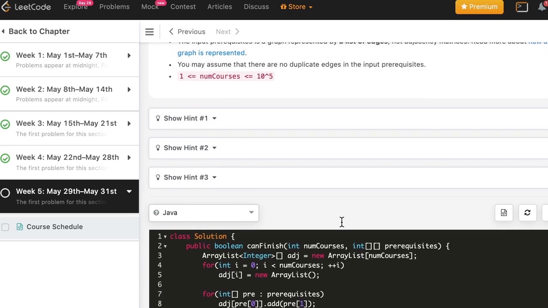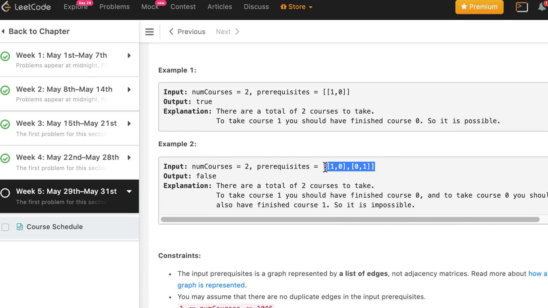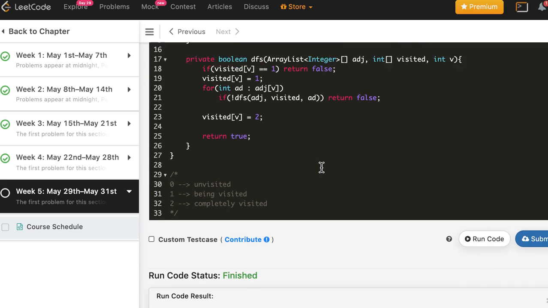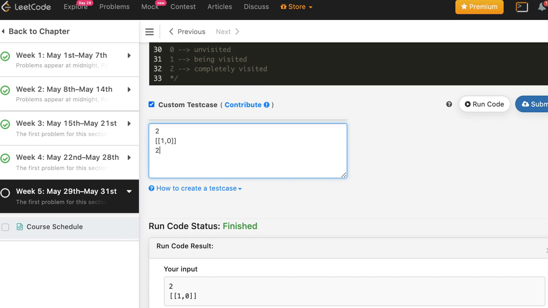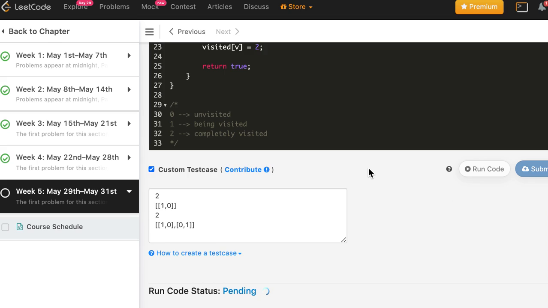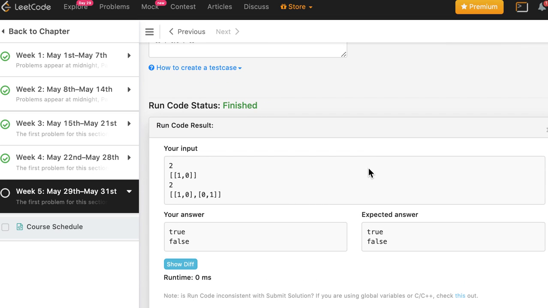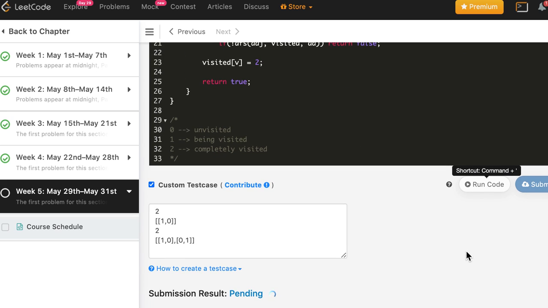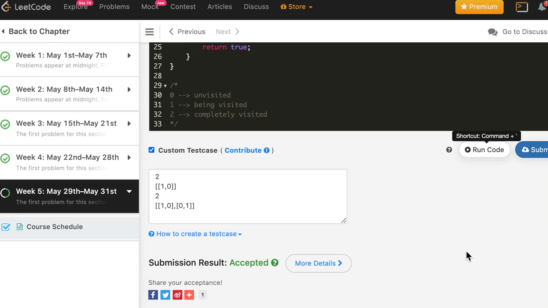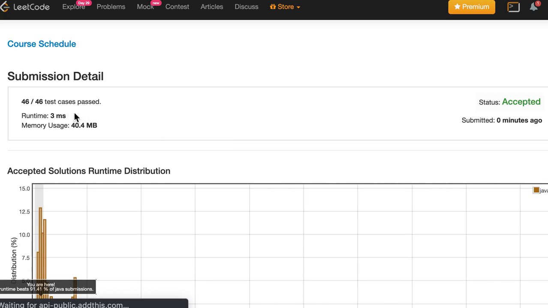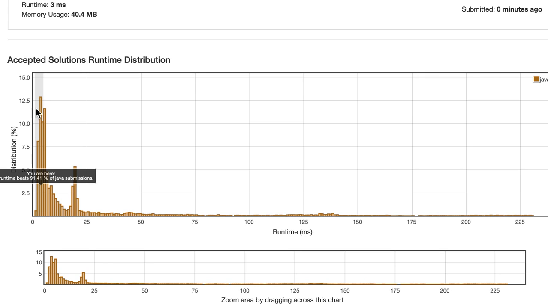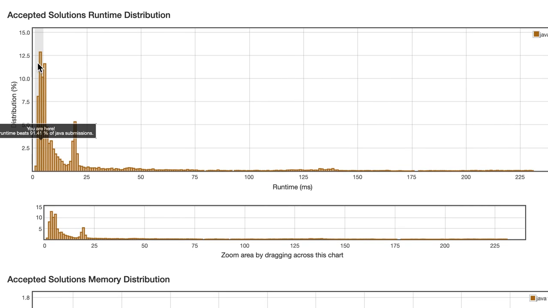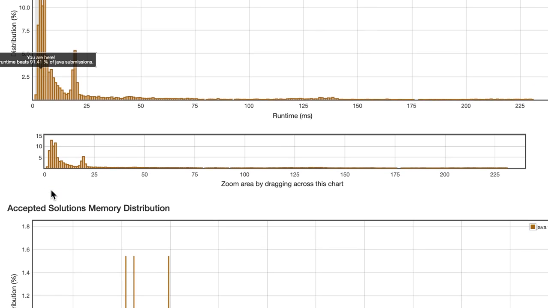And now we are getting the correct result. Now let's take this negative case. So it gives true false as expected. So let's submit. And the solution is accepted in Java. And let's look at some details. For 46 test cases, it takes around 3 milliseconds. So it's right here at the top, more than at least 90% for sure.